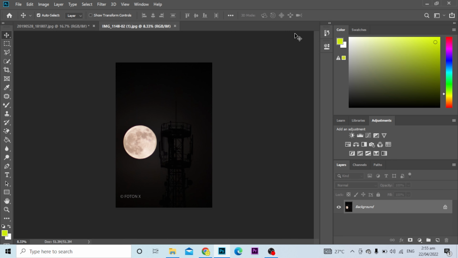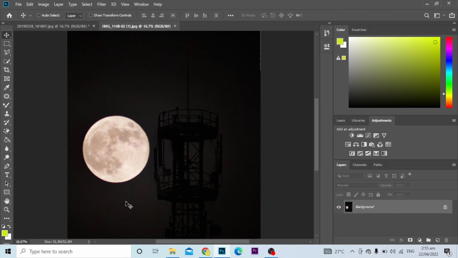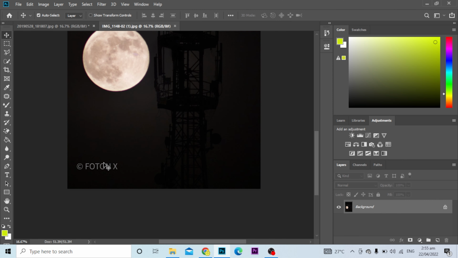How to remove logo in Photoshop. Now this is the photo and you can see here that this is the watermark here.